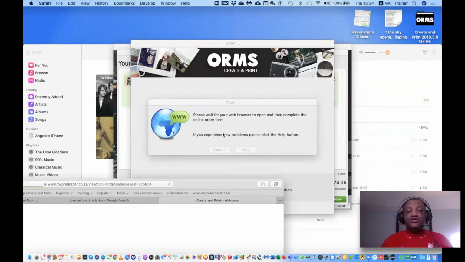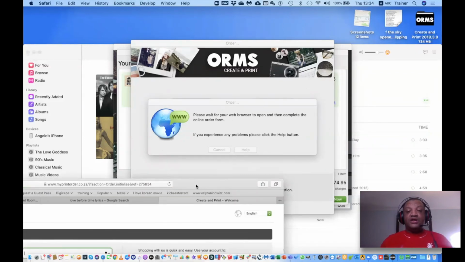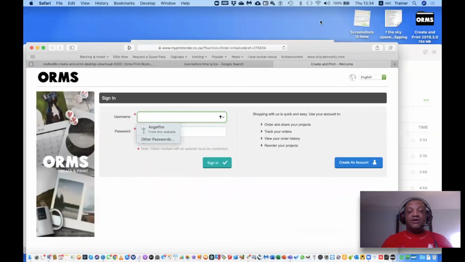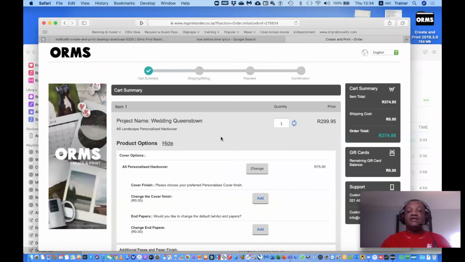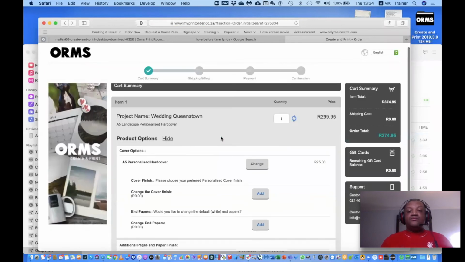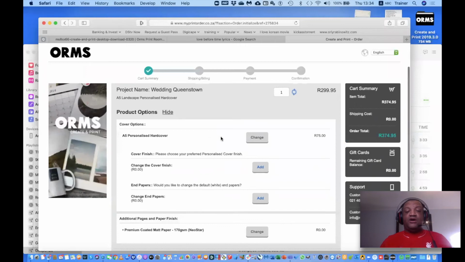Okay, it's going to come to this window and tell you it's going to open the browser. There you can see it opens my browser. I log in. I've already made my username, but you can sign up. But I'm just going to sign in with that. Okay, first of all, create an account. Now, here it gives you the different options you want to choose.